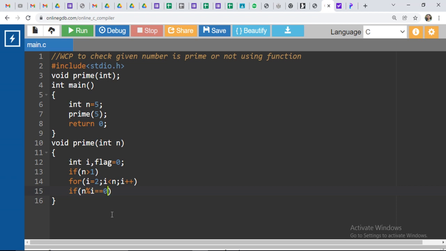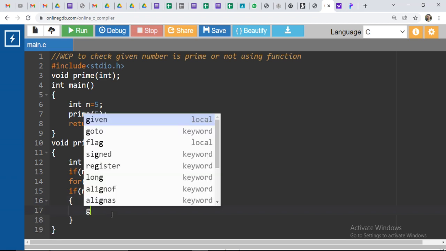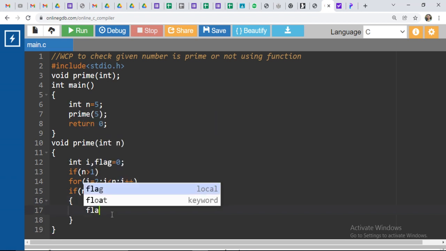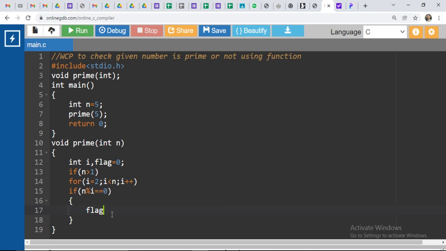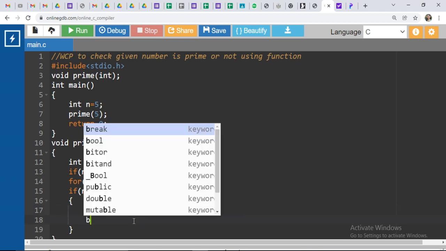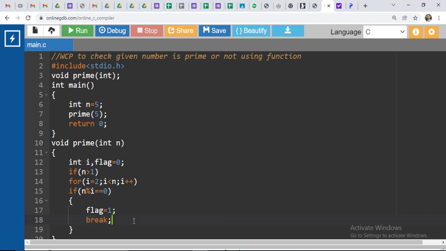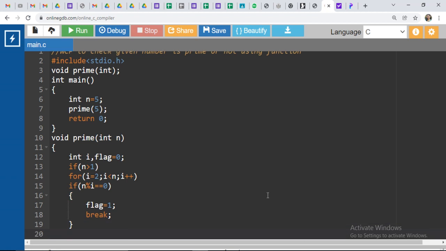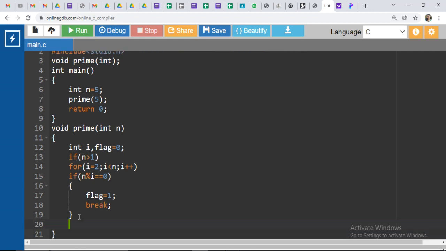If n mod i equals to 0, then only set the flag equals to 1. Initially our flag is 0, but now we will set it as 1. Means if it is divisible, flag equals to 1 and break. No need to check for the others. Suppose n mod 2 is equal to 0, then break here. No need to check further, and directly jump out of this loop. See, when we use break, it jumps out of the loop.